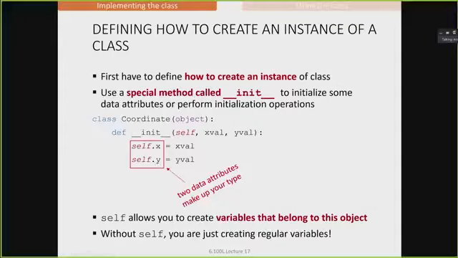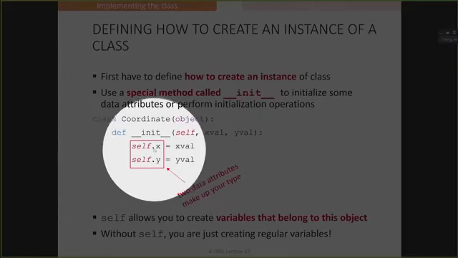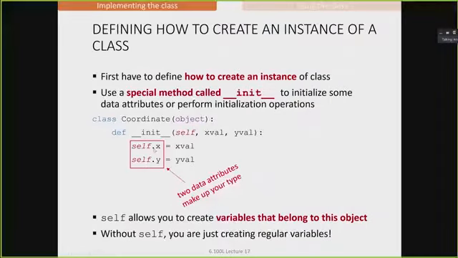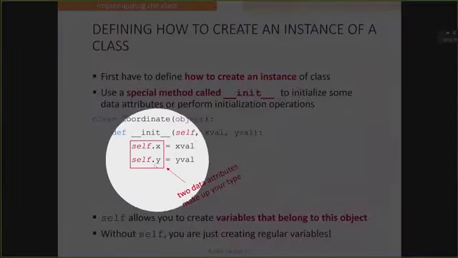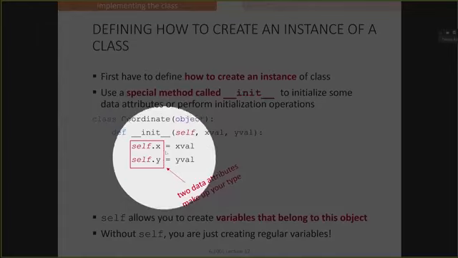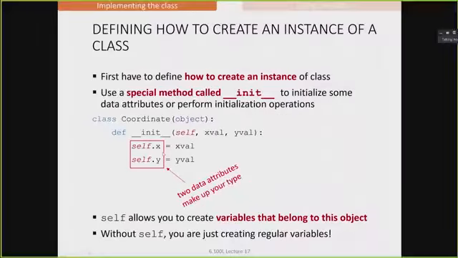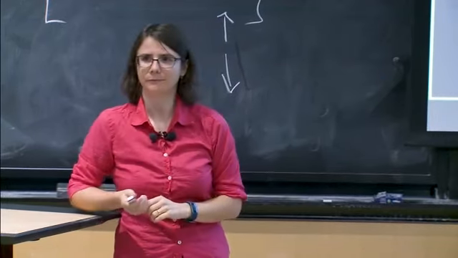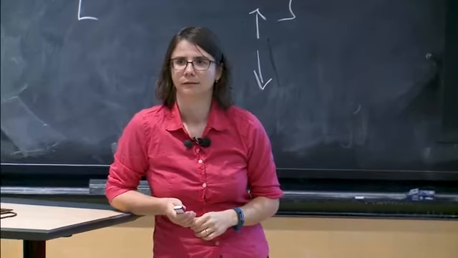The self dot before these variables distinguishes x and y here from regular variables. If I were to just say x equals x val and y equals y val, x and y would just be regular variables. As soon as my init function terminates, those variables are gone. But because I've got self.x and self.y, these values x and y will persist throughout the lifetime of my object, when I create my actual object, and every single object I create will have its own x and y values.